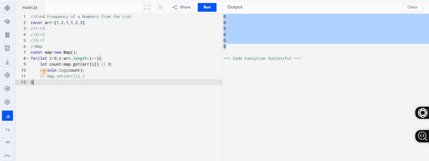For this, you have taken one set property and given one key. But how can you make this count increment? For that, you can use plus one. That's cool.